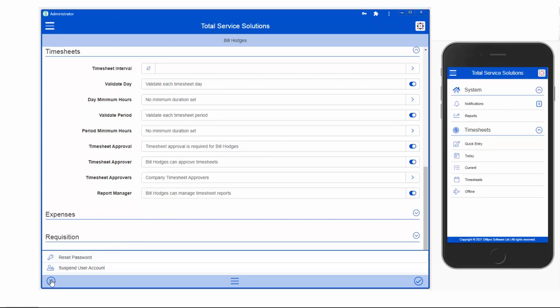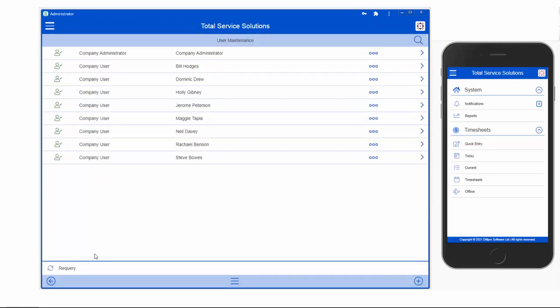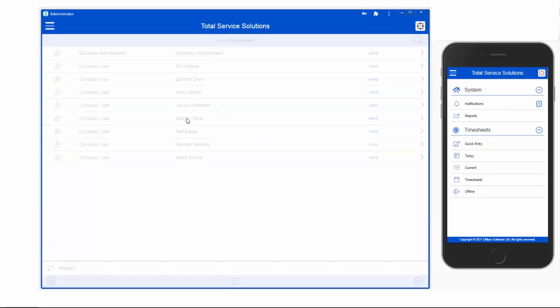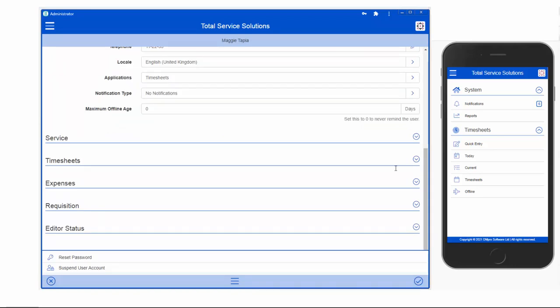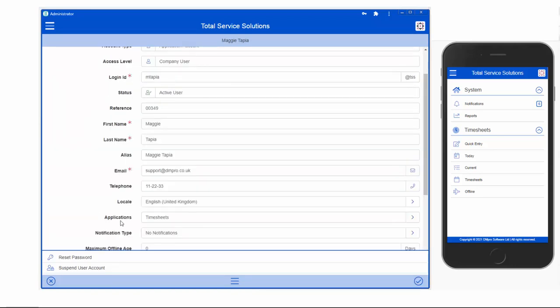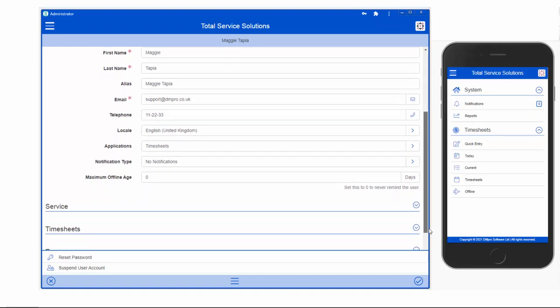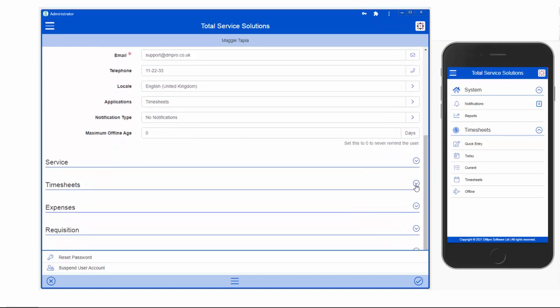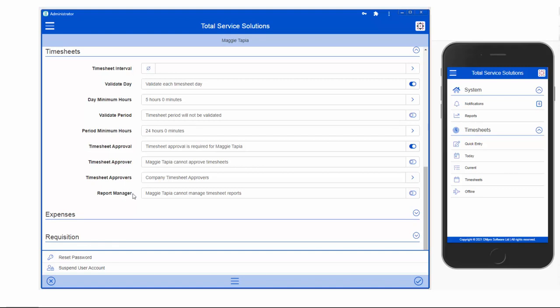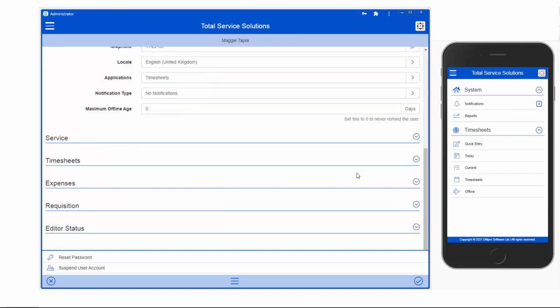Let's look at the same settings for our timesheet only user, Maggie. Back on our list of users, I will open Maggie's user form. Under Applications, Maggie only has timesheet active. Maggie's report menu will therefore only contain timesheet related reports. Opening the timesheet branch, we can see Maggie cannot manage reports. Those reports will only list her own data. Any reports she designs will only be saved for her use. There will be no option to publish these to other users. I will collapse the timesheet application branch.